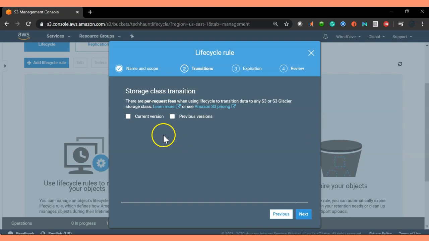Then hit next. And what class transition are you going to select? There are per-request fees when using lifecycle to transition data to any S3 or S3 Glacier storage class. So there are some minimum charges when you use this lifecycle rule. Just keep that in mind. And we have two options, the current version and the previous version. I'm going to use the current version.